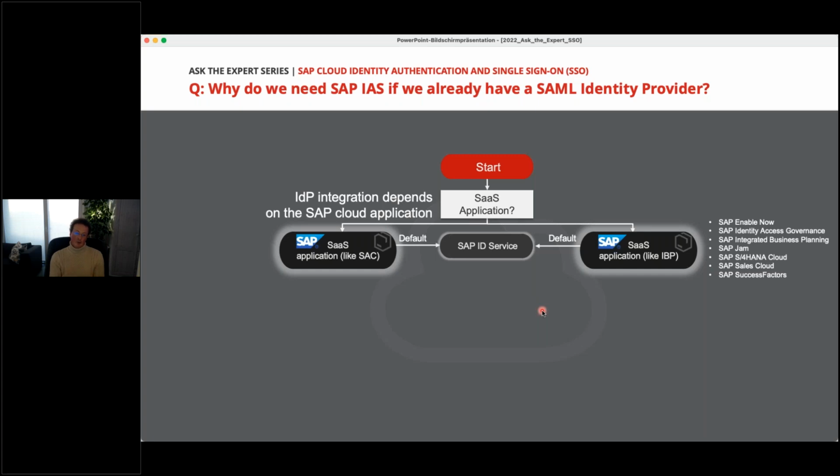However, if you want to integrate with your employees, with your corporate users, there are some differences depending on the cloud application. If you take a look at the right side, for example, the solutions that are bundled with the Identity Authentication Service, here it is mandatory. So you can no longer connect these applications with an existing corporate IDP. That is more or less the answer. Why do you need the IAS? Because it's mandatory for the Business Technology Platform and also for a growing number of SaaS applications.